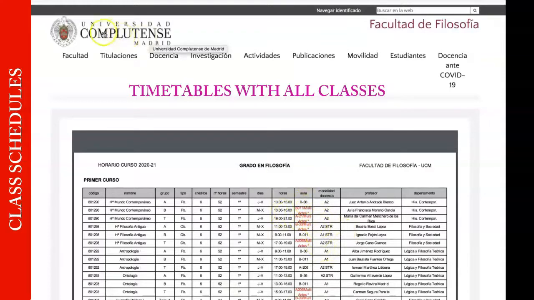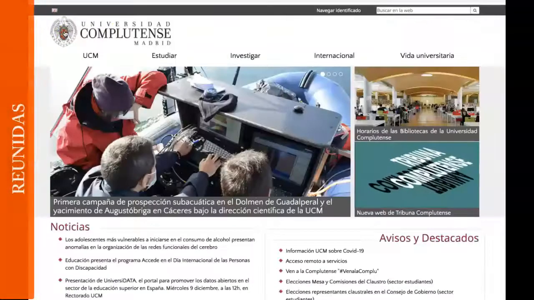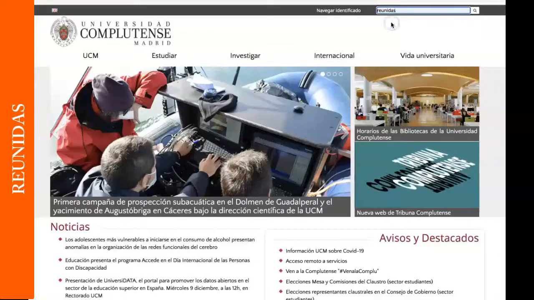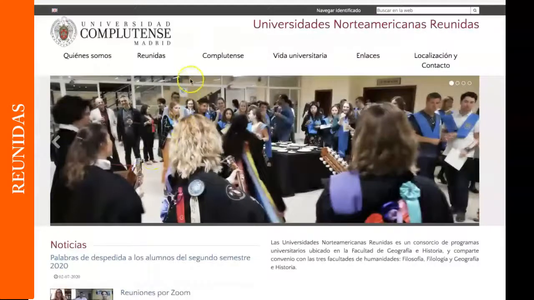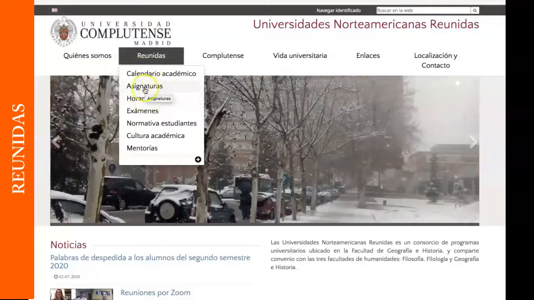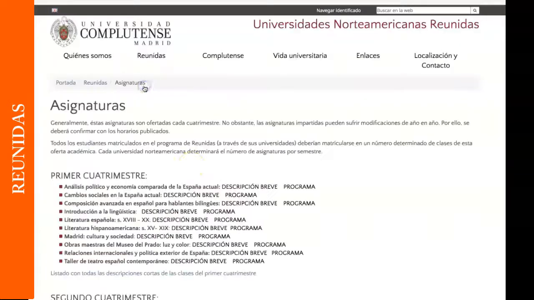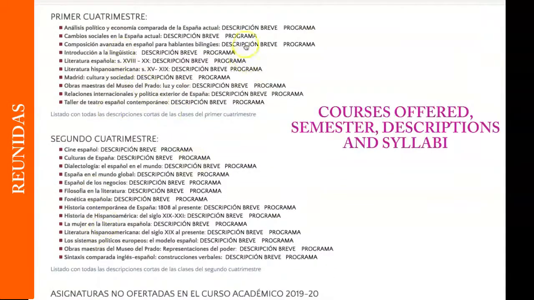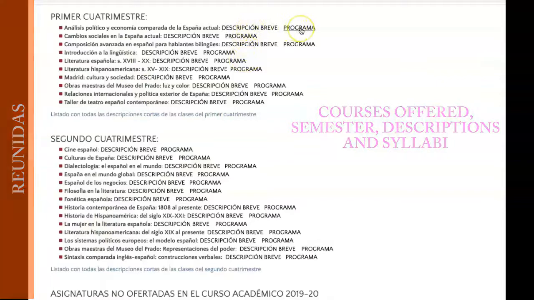And finally, let's look for Reunidas classes. If we go to the searcher, that's the easiest way to find it. Choose Reunidas. And we go to the tab that says Reunidas. Here you'll find class schedules, calendars, and asignaturas, which means classes. We go in here, we'll find what classes are offered each semester with a brief description and a syllabus.